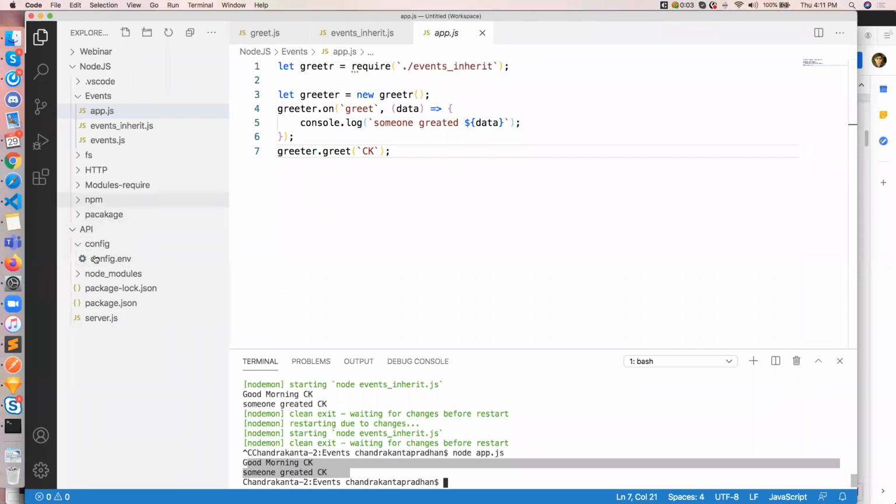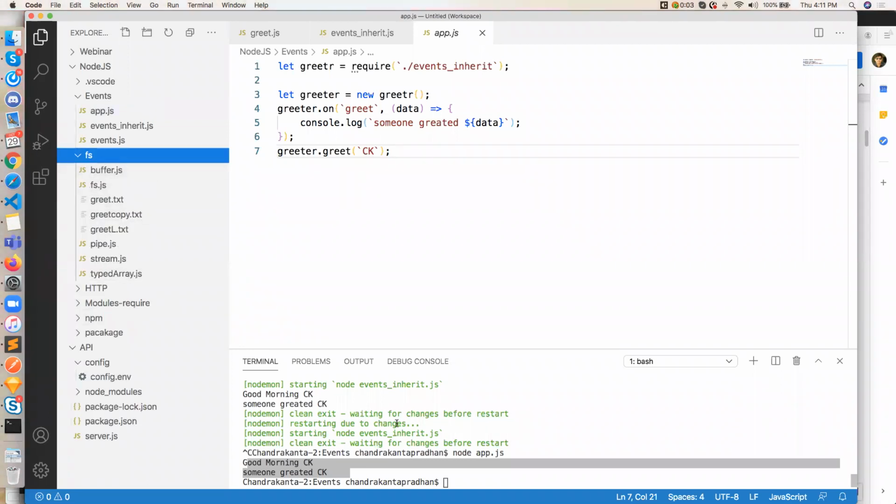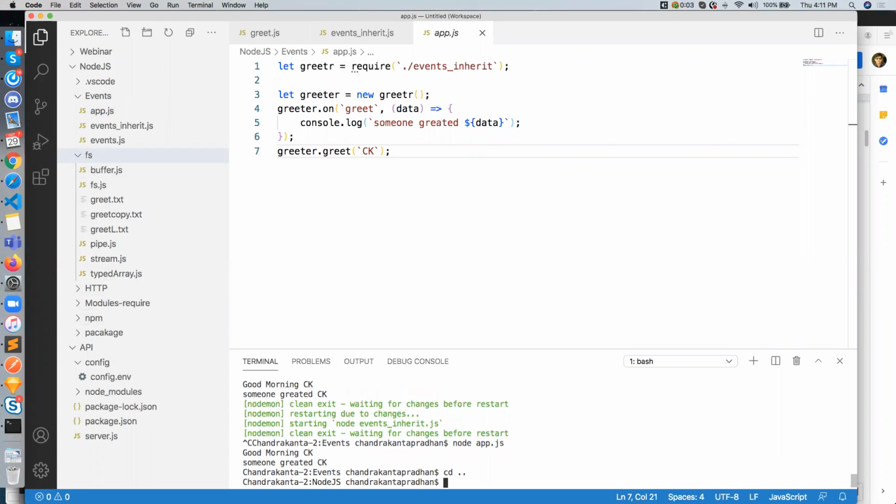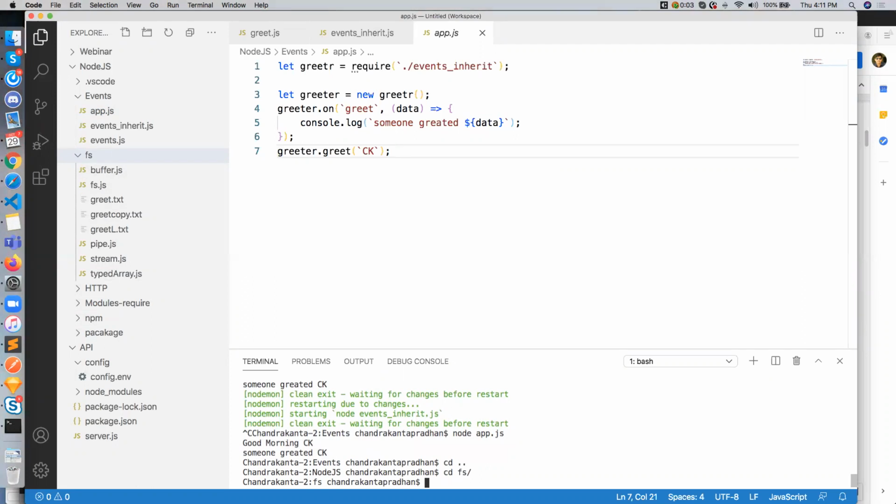Let's go to package, HTTP, file system. So is there any doubt till now? No, sir. Okay. So let's run buffer.